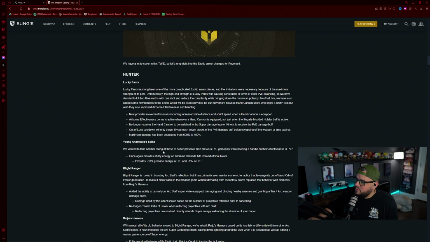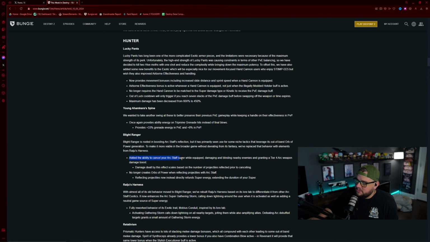We wanted to take another swing at these to better preserve their previous PvE gameplay while keeping a handle on their effectiveness in PvP. Once again, provides ability energy and trim my grenade and hits instead of final blows. Okay, cool. Blight Ranger added the ability to cancel your arc staff super while equipped. That's a W. Damaging and blinding nearby enemies and granting a tier 4 arc weapon damage boost. Damage dealt by this effect scales based on the number of projectiles reflected prior to the canceling.